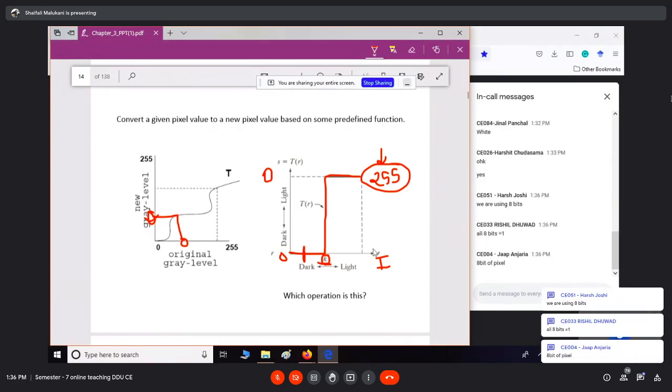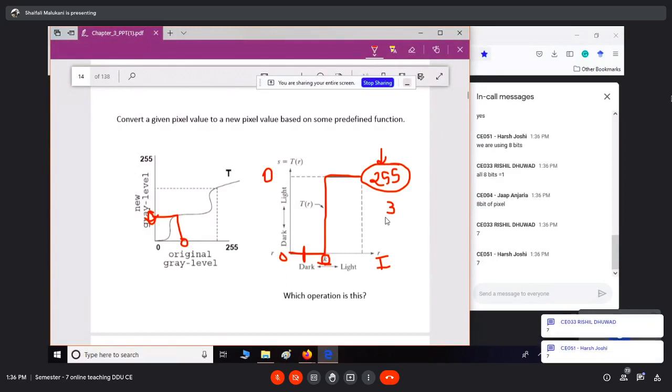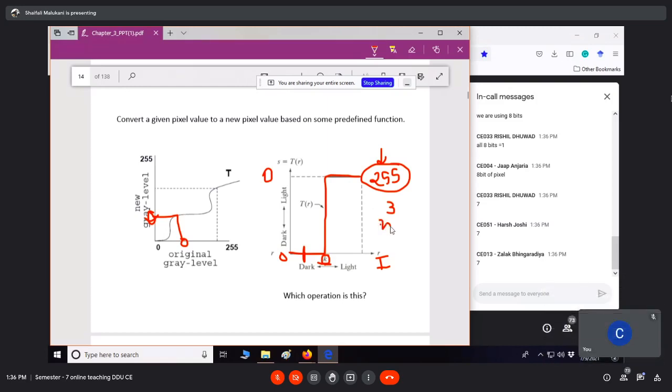We were using 8 bits per pixel, right? Suppose I am using 3 bits per pixel, then what number will represent white? Yes, 7 is going to represent white, true. So if I am representing my pixel using n number of bits, then 2 raised to n is L, and the maximum value is 2 raised to n minus 1.